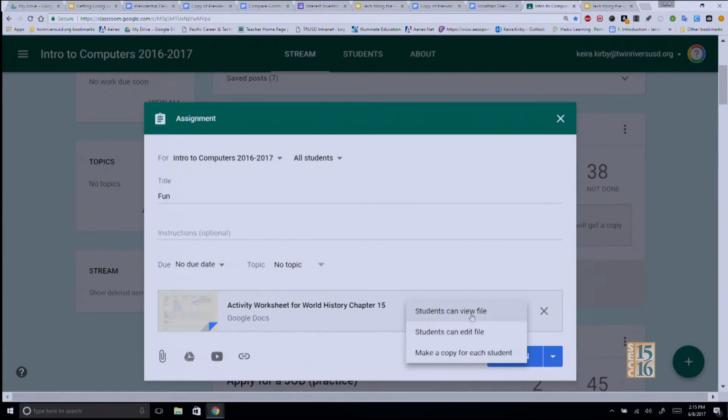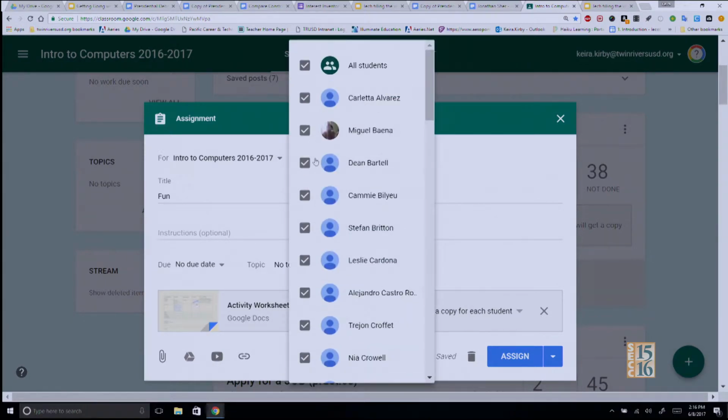So see how it says student can view, student can edit, make a copy. I'm going to make a copy for all of these kiddos. When I assign this, I can click all students, or I can select which students get it. You with me? This is new this year. Google Classroom did not have this last year. I was thrilled because then I can go and assign the same assignment with a different attachment to those 4 students. And when they all are working, everyone's getting the support they need.